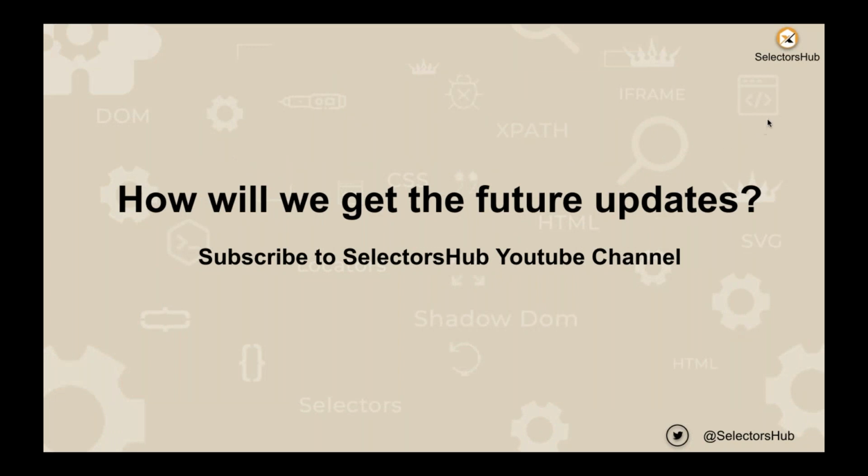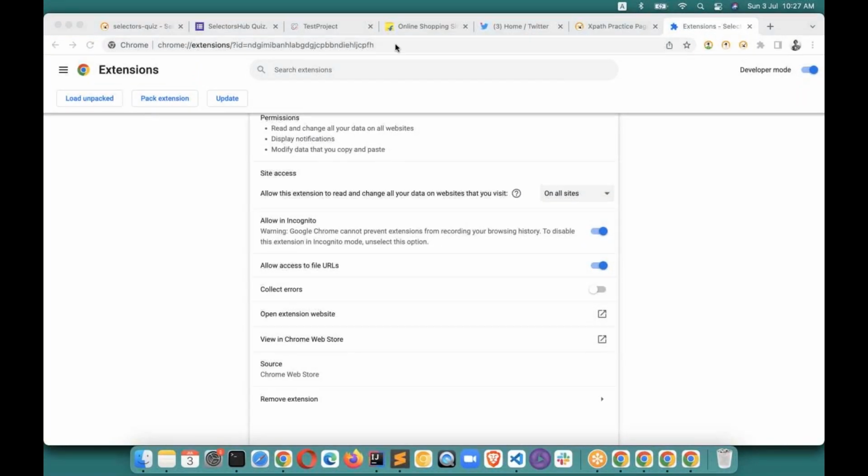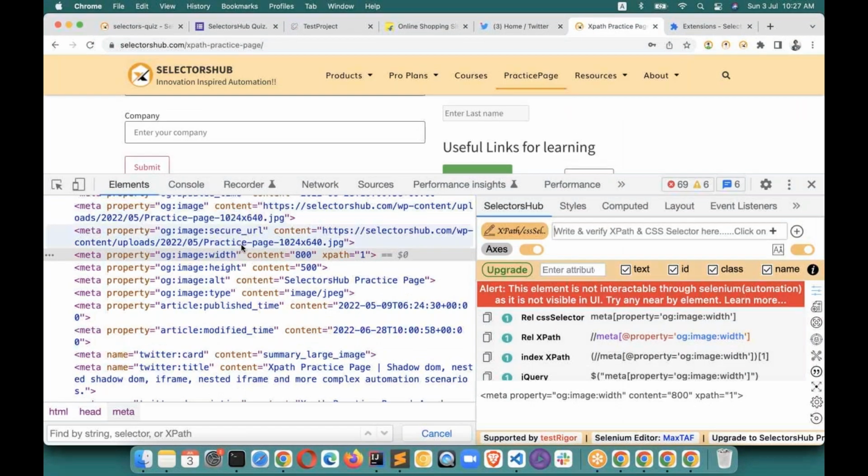And then how you will get future updates about SelectorsHub. SelectorsHub and Test Case Studio automatically get updated in your browser. You need not manually update anything.